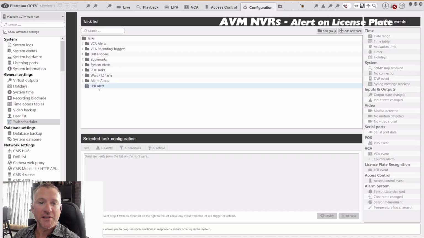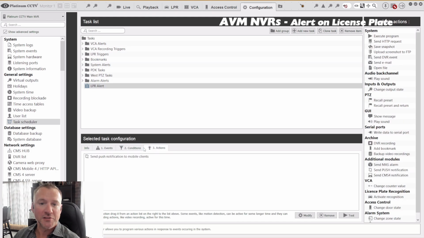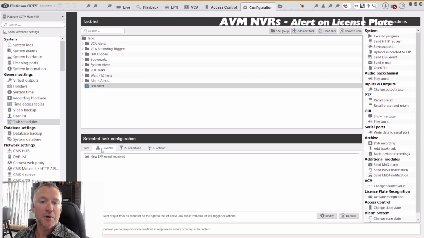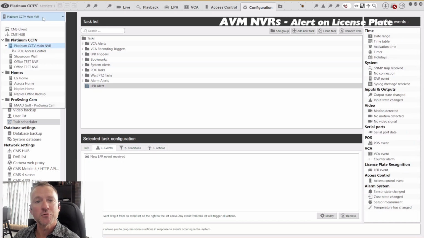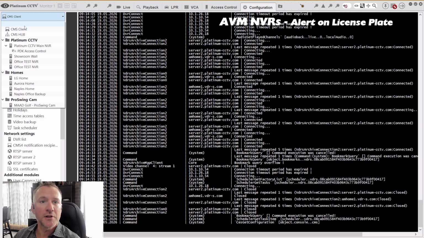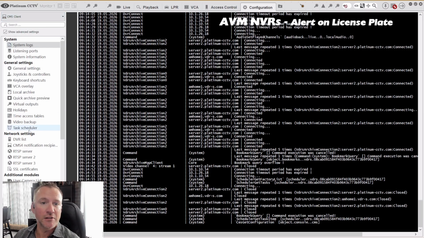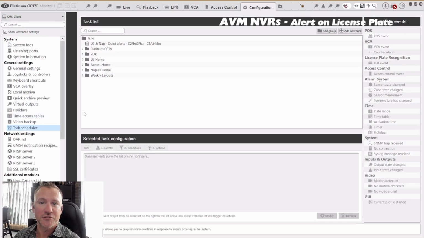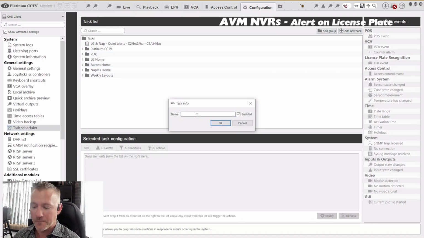Last video, we set up a push alert based off of a license plate event to send to our phones. This time, I just want it to play a noise and let me know on my PC. So we're going to go to the top left and select CMS Client, and then go into Task Scheduler here. Once inside of the Task Scheduler, we're going to create a new task, just like we did in the last video, and we're going to call this LPR Alert.